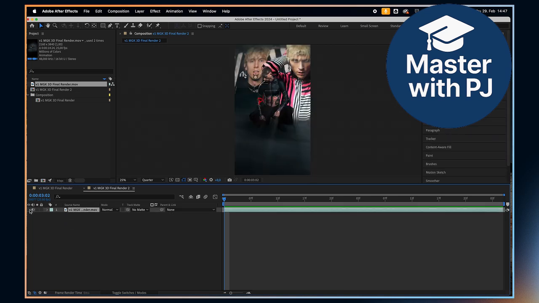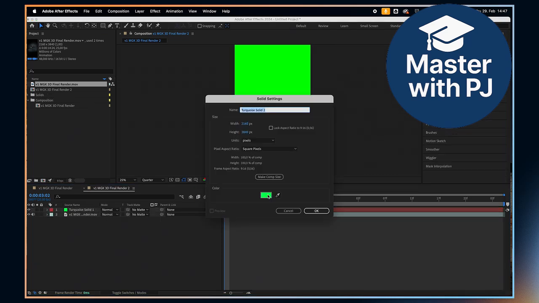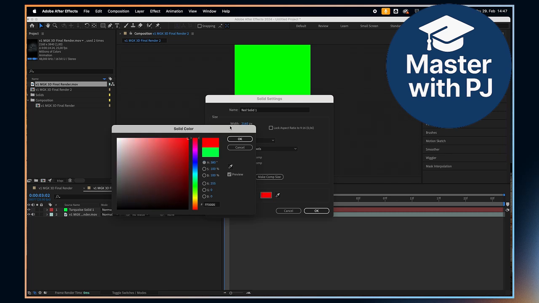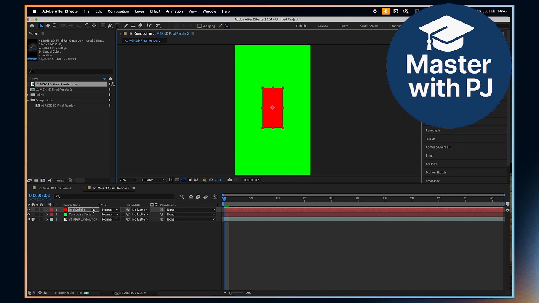Here you can activate and deactivate a layer, so you can make it visible or not visible. Same with the audio. You can turn off the audio or turn it on. In the case you have a lot of layers, let's say we have a green layer, also a red layer, and let's change their size. And now you can see all of them, right?